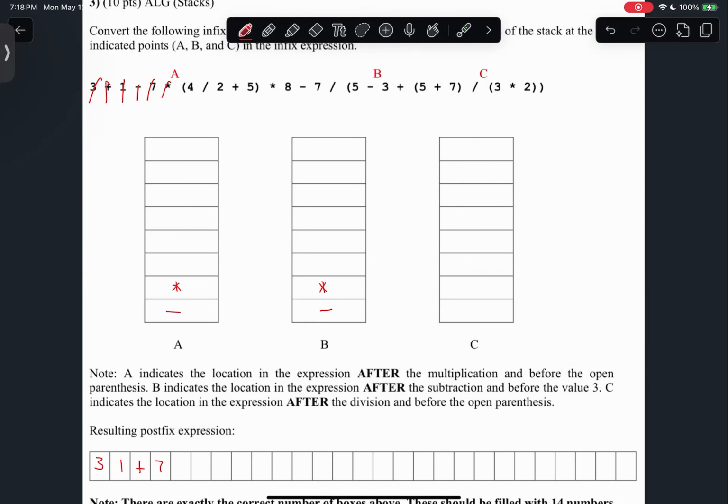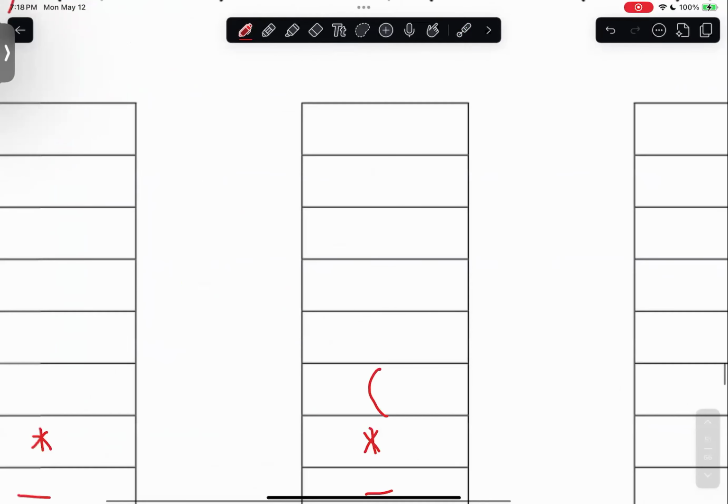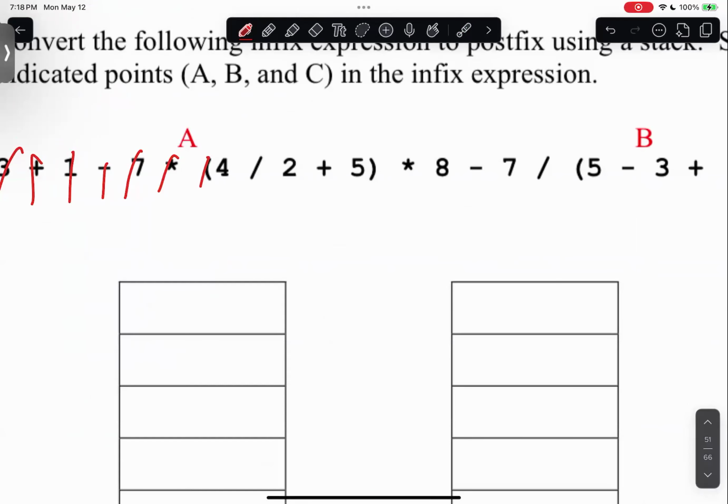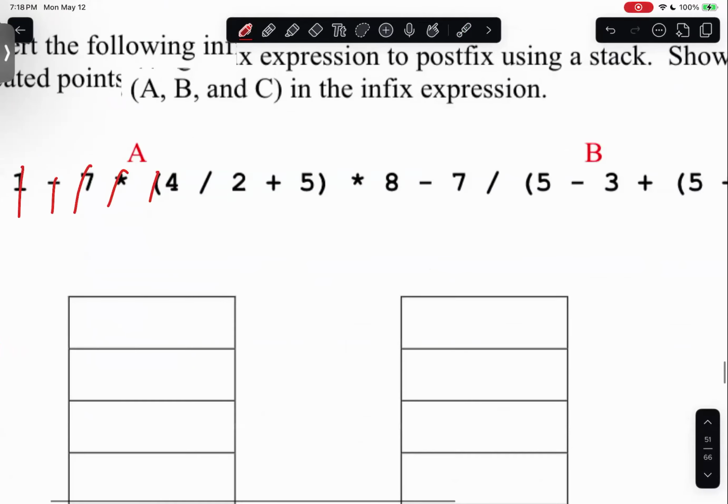Okay, so now we're going to keep going. You just bring over what you have. All right. Left parenthesis. Left parentheses, just think of them as the most superior. No matter what, just put them in the stack, no questions asked. They're weird. And then cross it out. Okay, 4. Put in the postfix, right? It's a number. No questions asked.